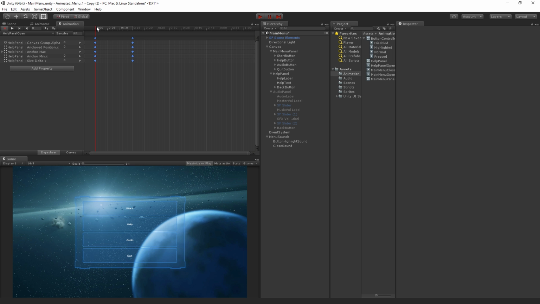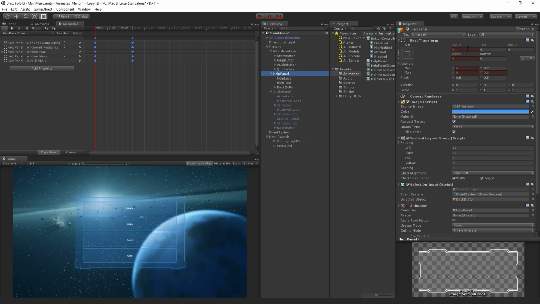So now the help panel is coming from the same side, but we actually want to flip the side it's coming from. So what we're going to do is highlight it and do it in the inspector. We're going to set the minimum and maximum to 1 instead of 0. So 1 is going to be the far right side of the screen, and we'll zero out the offsets. And there we go. It's got the alpha fade in there, and that's all we need to do for that.